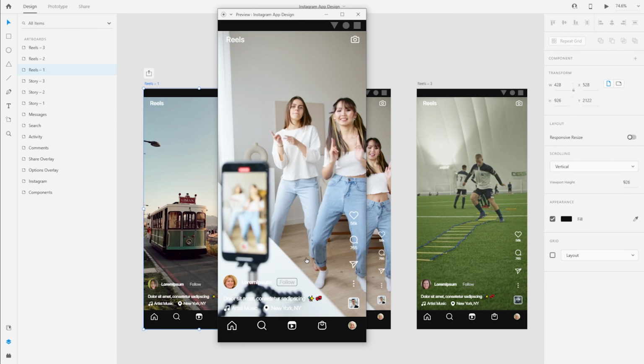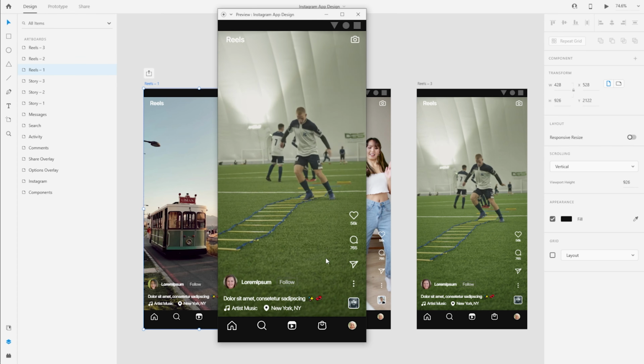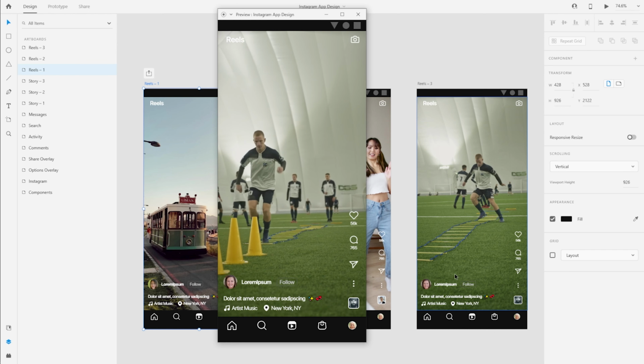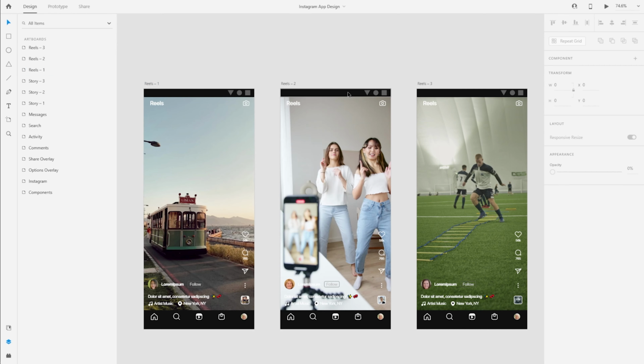In the actual application, obviously, when one reel ends, when you swipe up, you can infinitely keep scrolling. But for the sake of this video, I'm just going to show you 3 reels.